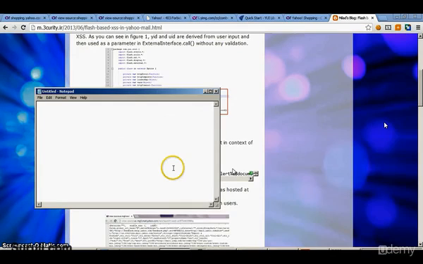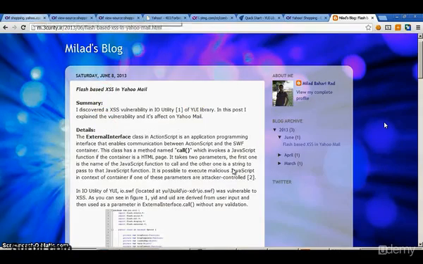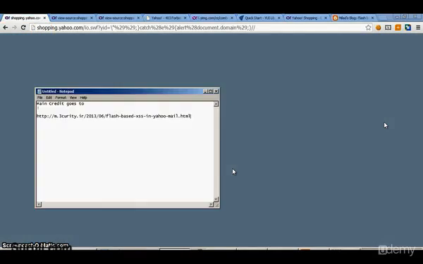So this is the proof of concept for the vulnerability which I found in shopping.yahoo.com. The main credit goes to the guy who found that io.swf vulnerability. You can see the link of that blog on my screen.